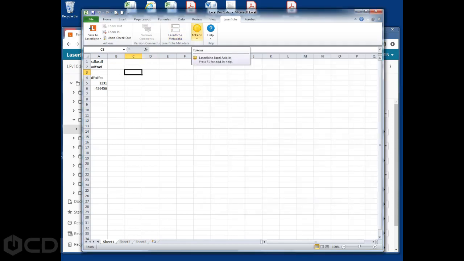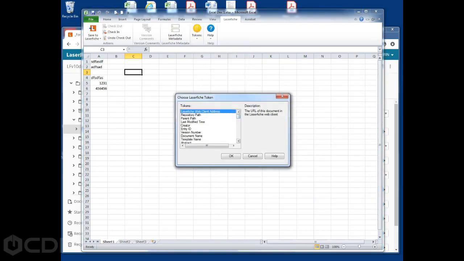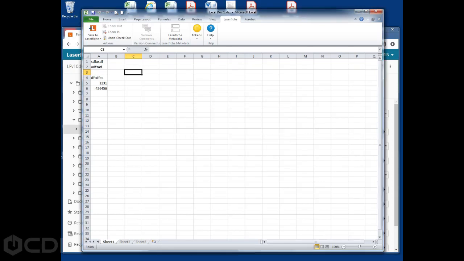We now have the ability to use the tokens of those fields and insert that information from those fields using Laserfiche tokens in order to insert that information. For example, if I insert my cursor at this cell and choose the document type field, the value from that field that was already assigned will be inserted into the Excel document.